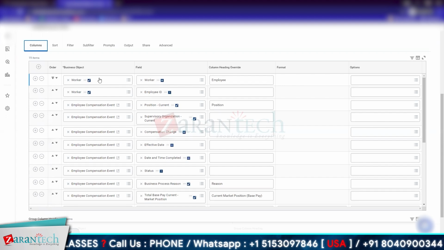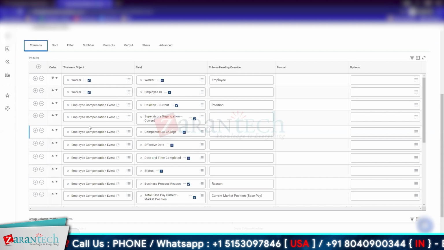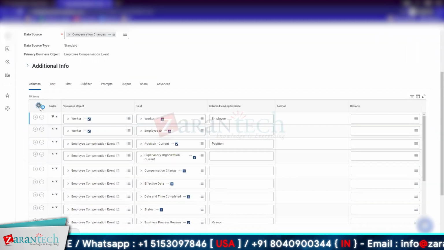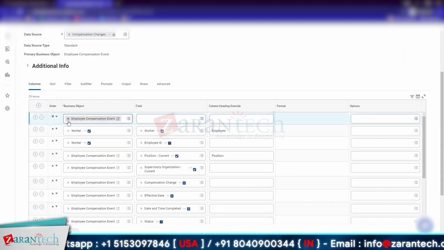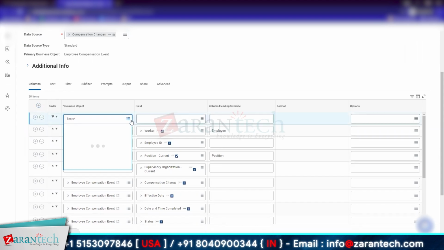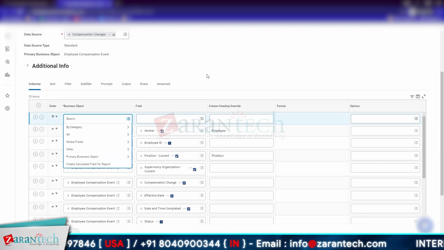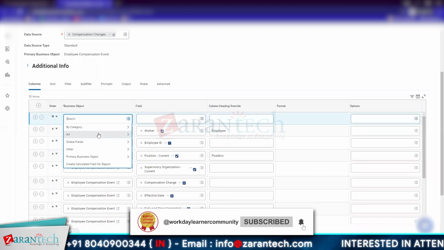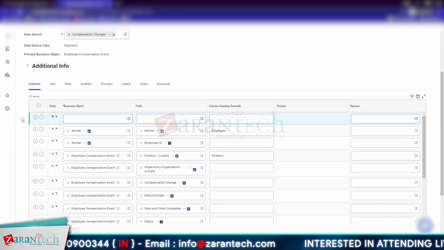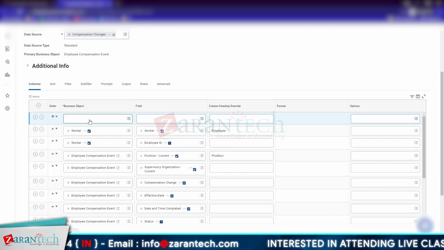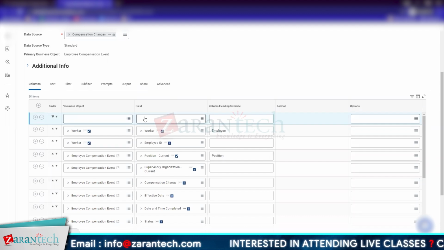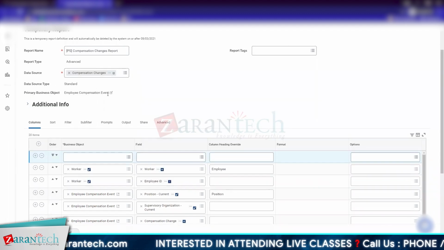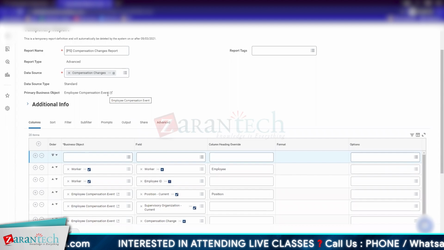Can I have multiple business objects? You can have multiple business objects, but those business objects would be under the data source that you have. Okay, I will cover this later when we come to the reporting module in detail. But just to give you an example, I can go add a new row. I can either look at all the available fields, or I can go by category. New column for that report. For that column, I can have a specific business object and the related fields under that business object. Employee compensation event is going to be the primary business object.